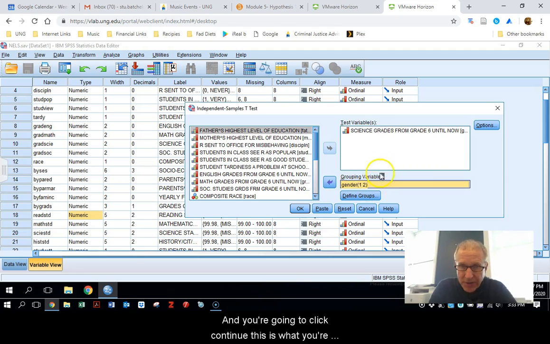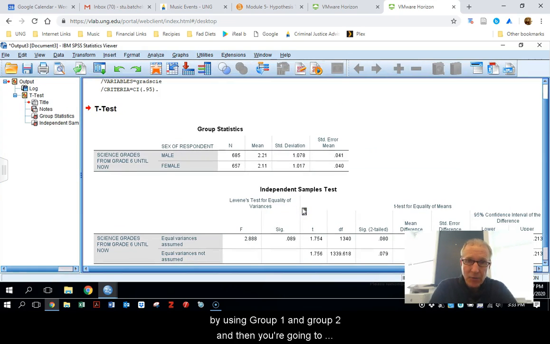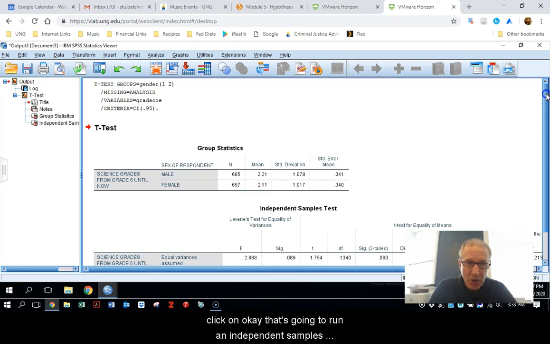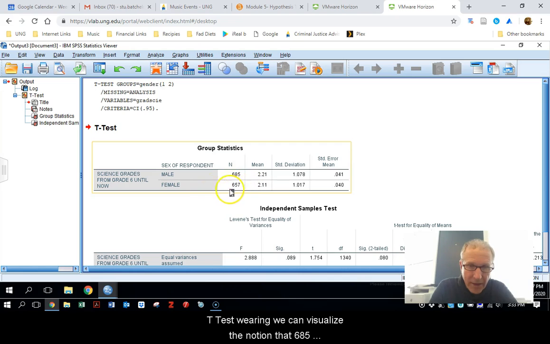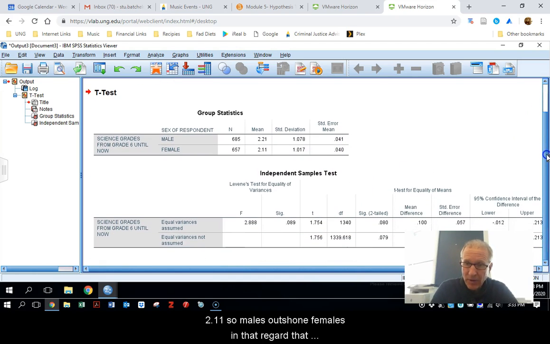This is what you're going to see. Science grades is the dependent variable. Gender is the independent variable. They call it a grouping variable. You already told them to define the groups by using group 1 and group 2. And then you're going to click on OK. That's going to run an independent samples t-test wherein we can visualize the notion that 685 males had a mean of 2.21, 657 females had a mean of 2.11. So males outshone females in that regard, that one little regard.